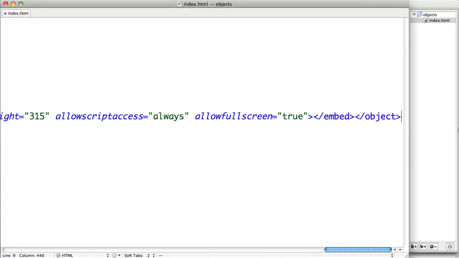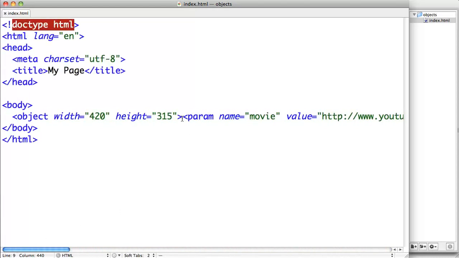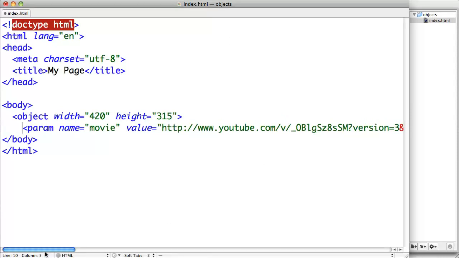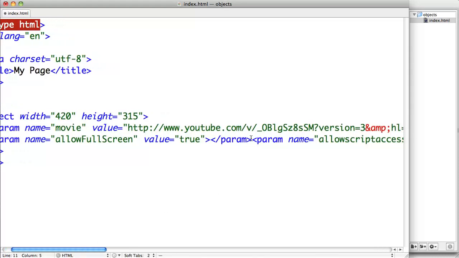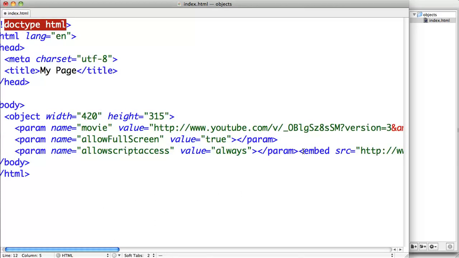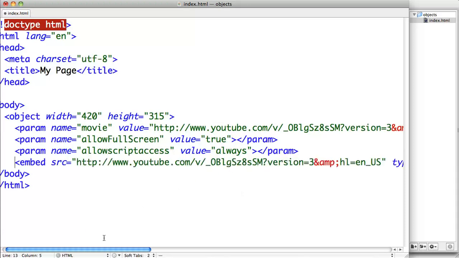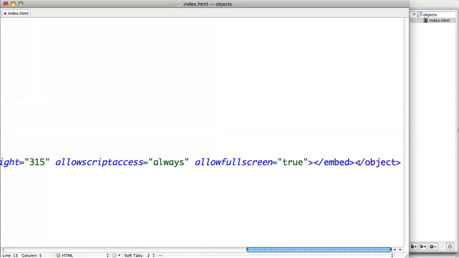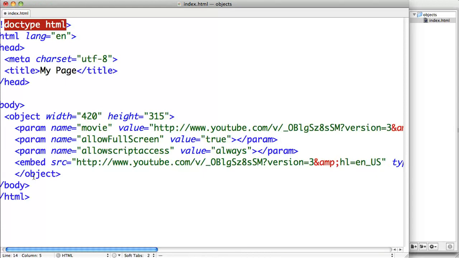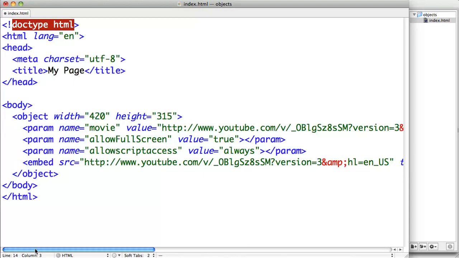So let's switch over to our text editor and take a look at this. Now this looks like a ton of code, but let's take it one step at a time. First, let's break up these elements so that they're on separate lines. So we need to break up all of our param elements here, which we'll take a look at in just a second. We have an embed element here. And then we should have our closing object tag. So we'll put that back for proper indentation. And first, let's look at the object tag.